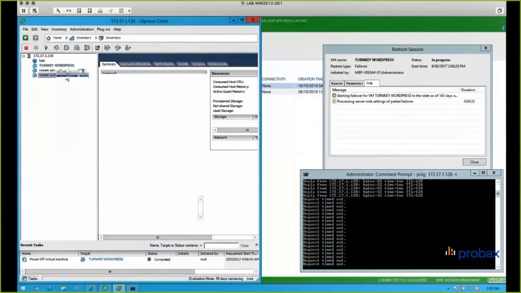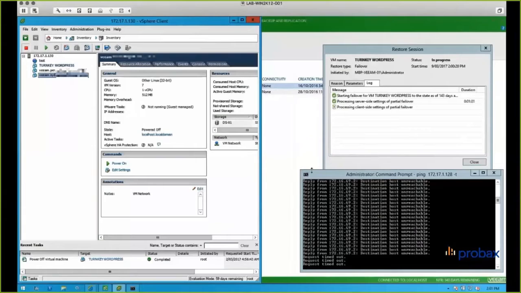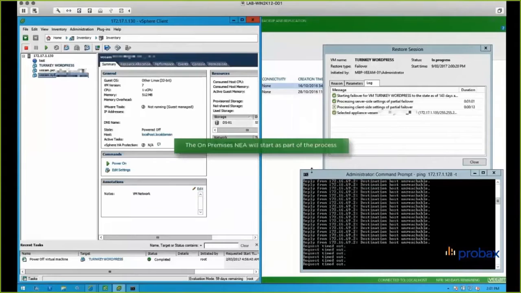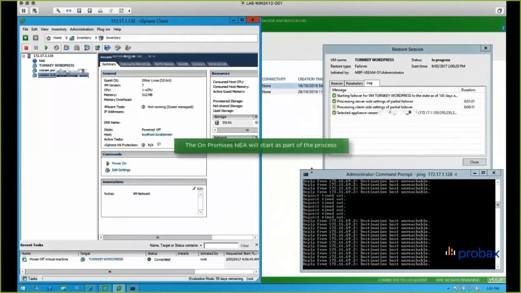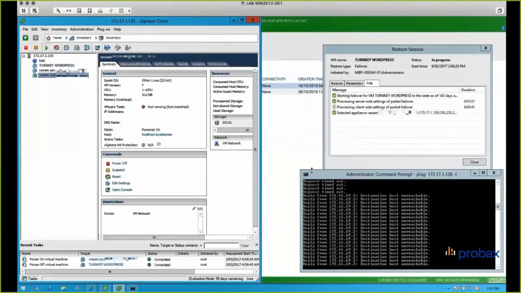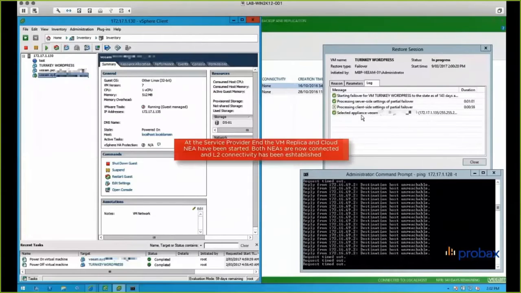And then what we've got on the local side is the network extension appliance, which is turning on. We can see in the right-hand side window, the server side settings, partial failover on. We're turning on our network extension appliance on the client side, and that's also going to turn on a network extension appliance on the server side, so on our side here. Those two NEAs are going to talk to each other. They're going to stretch a VLAN between that one VM that we're failing over and the rest of the network back on the client side. We can see that's happening now, and then our pings start running.